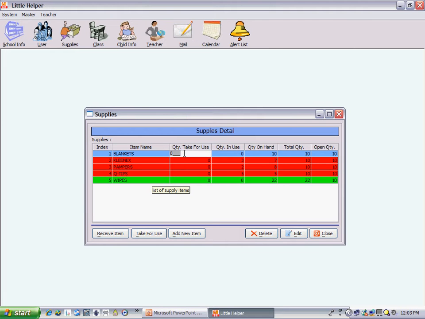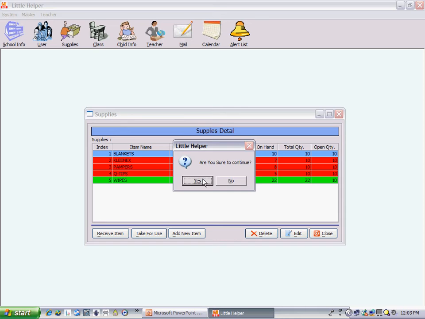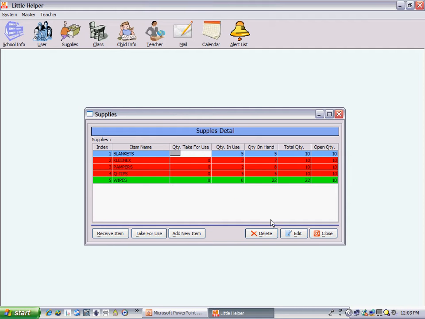When taking an item for use, select the item. It will highlight blue. Then place the quantity that you are taking in the Quantity Take for Use field. Then press Enter. The inventory numbers will automatically adjust.